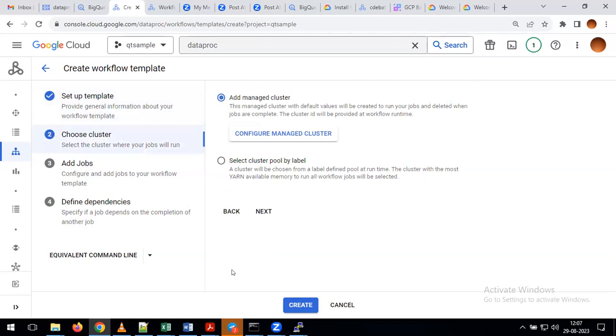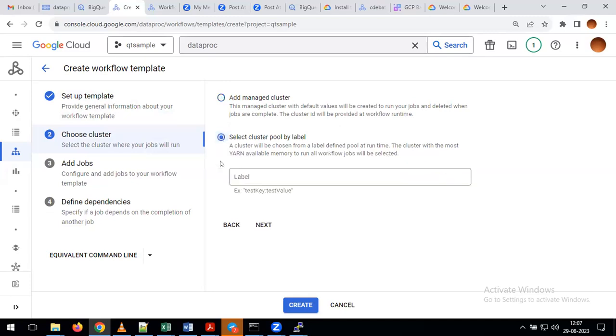Once you click on next, if you observe here, it is asking to add a managed cluster or select a cluster pool, which means they are giving two options. One is that you want to create the cluster and then run the workflow, or you want to use the existing cluster. Depending on our requirement, we can choose either option. If I choose the first option, it is going to create a new cluster, but my requirement is to use the existing cluster. For that reason, I am going to select the second option. Please select the second option, select cluster which is already available.